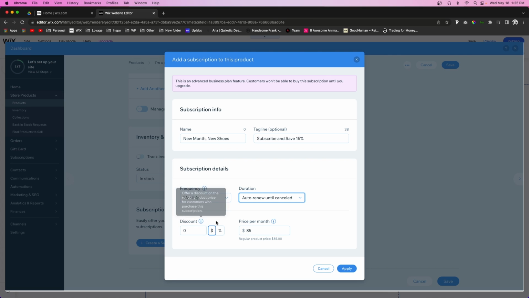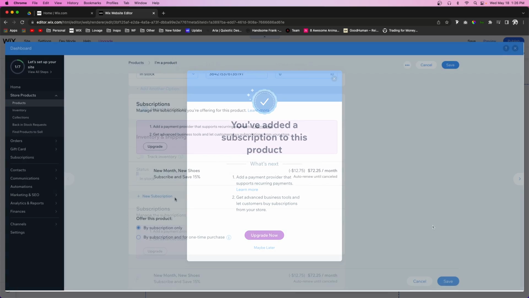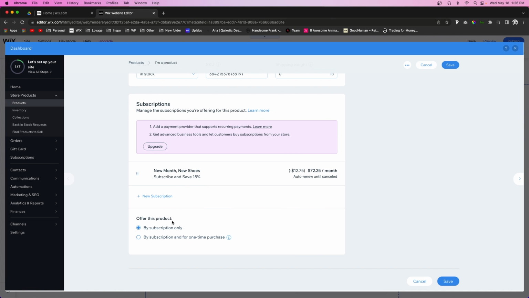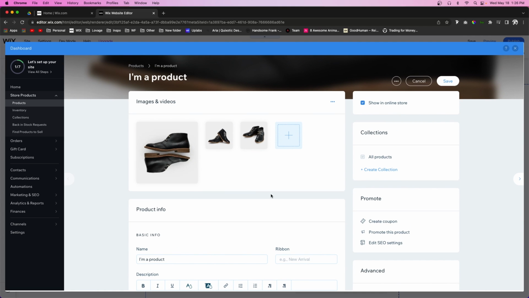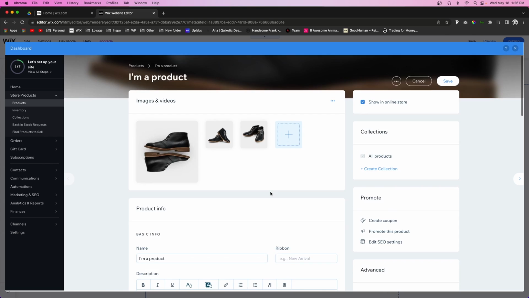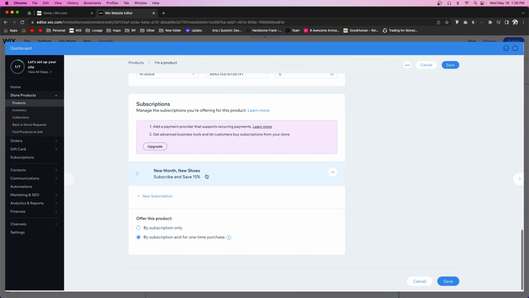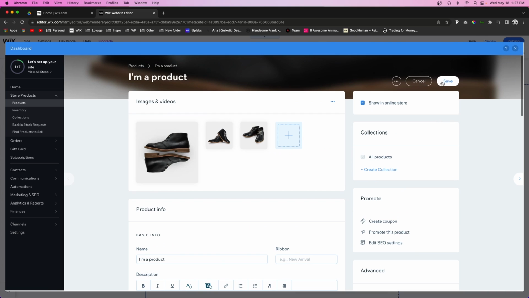Down below that, we can actually set the discount for the users who are subscribing. So since we said 15%, we want to switch this over to percent, and we're going to set a 15% discount just like that. And we can go ahead and press apply. If you want to have different subscription models, you can do that as well. But down below that, you can say offer this product by subscription only, or you can have the users subscribe or just buy that shoes for that month. So let's say a user doesn't want to subscribe every month, but they really like the design of that shoe for this month. So you want to give them the option to purchase that one at the normal rate of $85. But if they subscribe, then of course they save 15%, making it $72. But now that we are done, we can go ahead and press save.